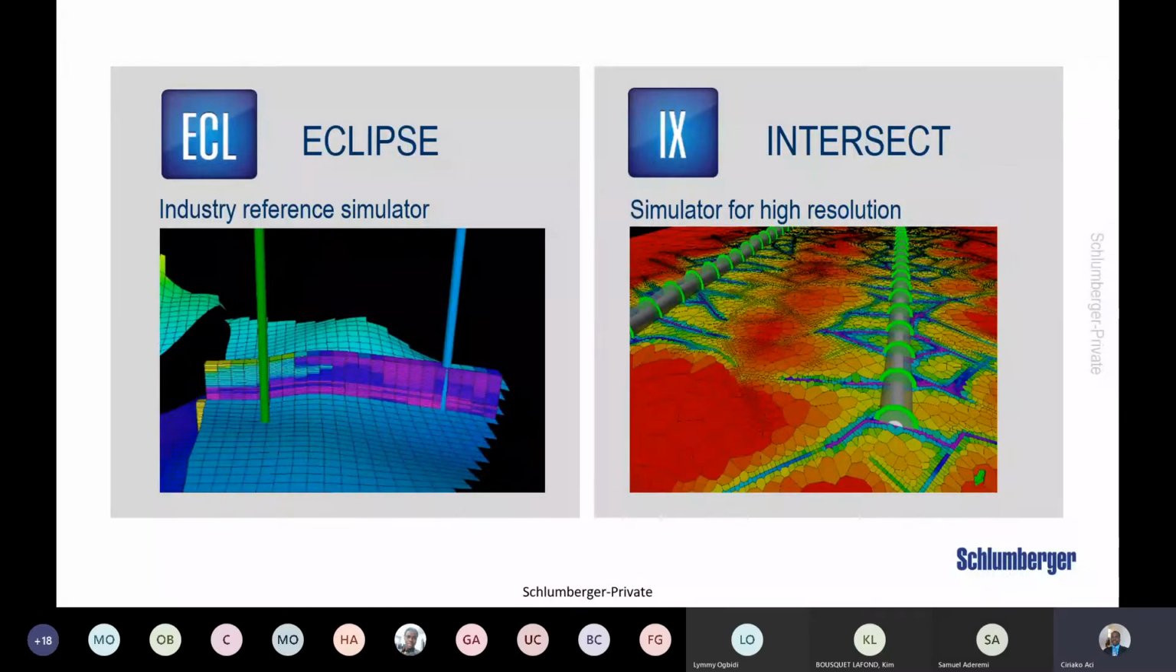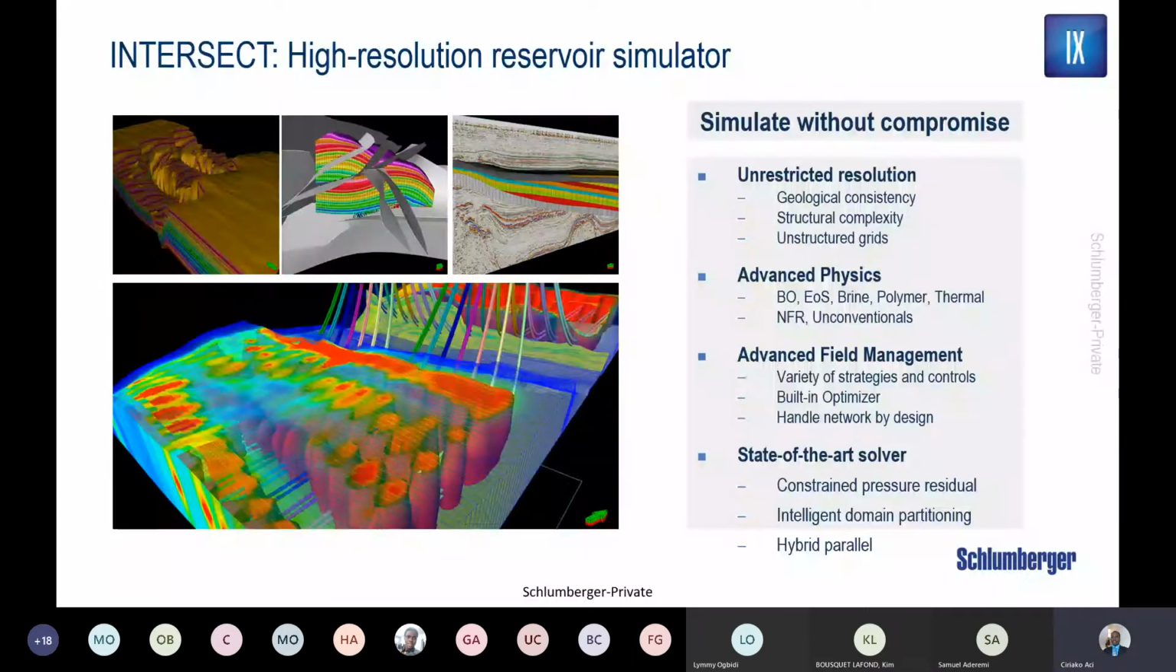As you know, technology has been changing quite a lot. We have complex reservoirs and geological models that tools like Petrel are capable of producing, along with the need for a simulator to handle thousands of wells and millions of cells. And that's where the Intersect simulator comes in from Schlumberger. Intersect is a high resolution reservoir simulator. This simulator was developed by Schlumberger to simulate without compromise, virtually addressing all the challenges that we face in the reservoir engineering world.